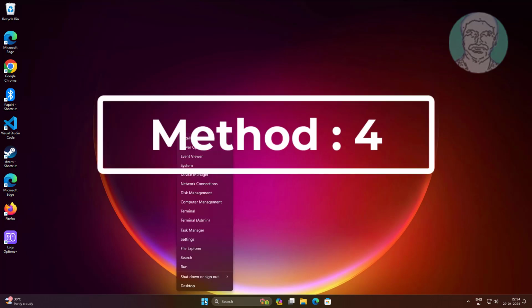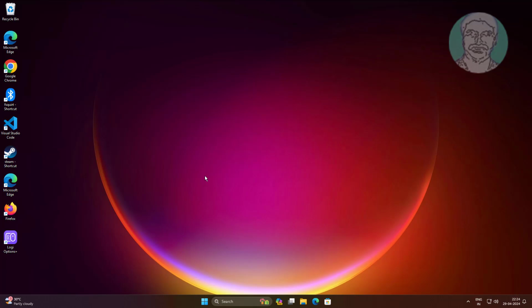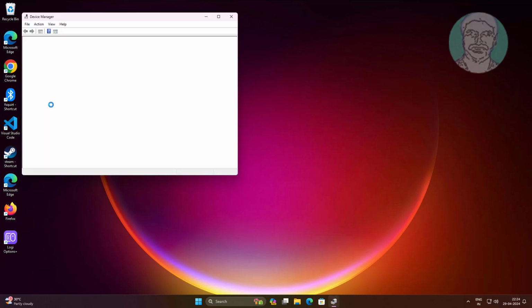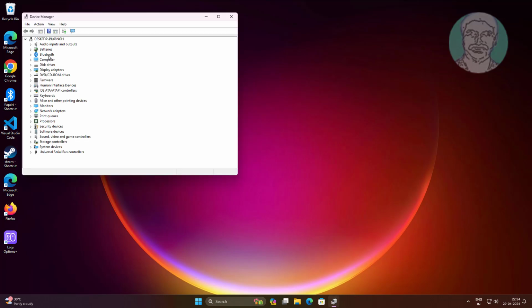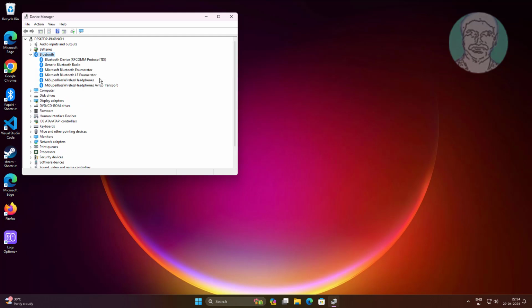Fourth method is right-click the Start button, click Device Manager. Click and expand Bluetooth, right-click the Bluetooth device, click Update Device.